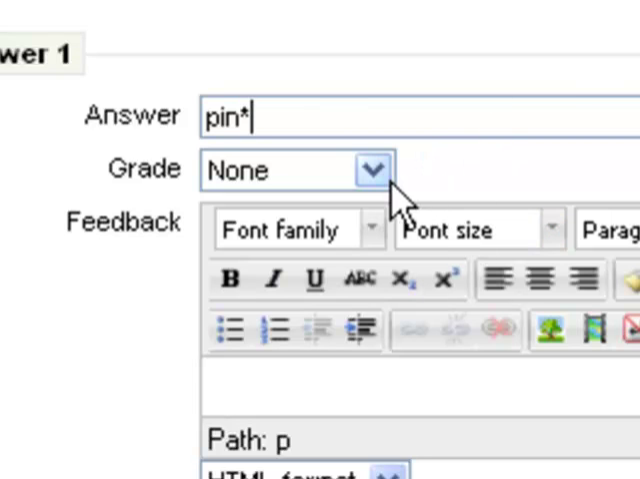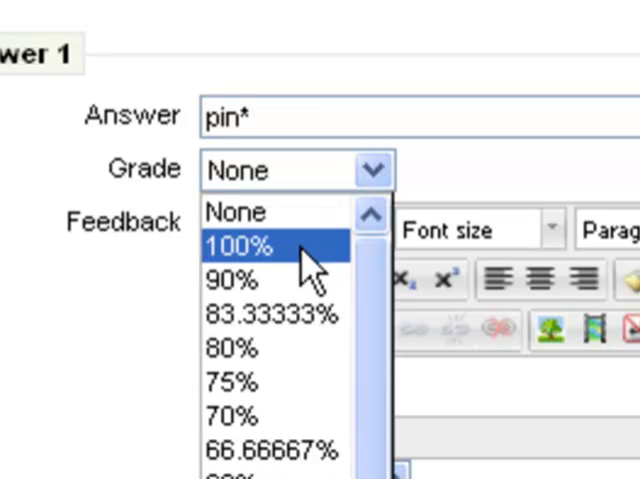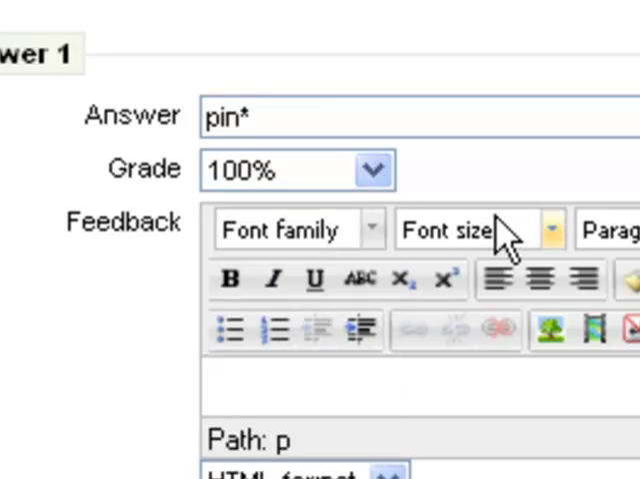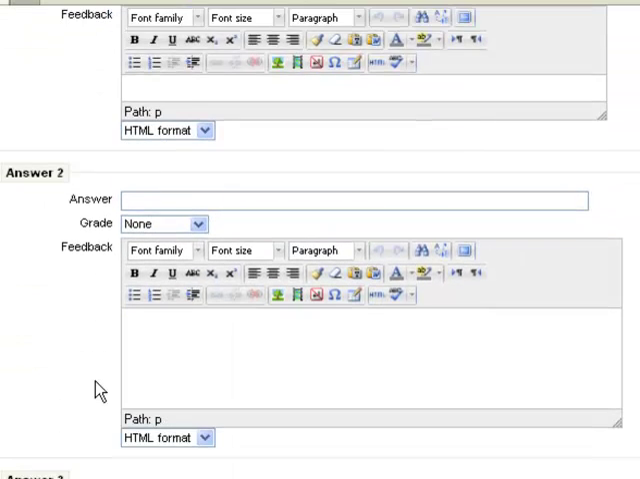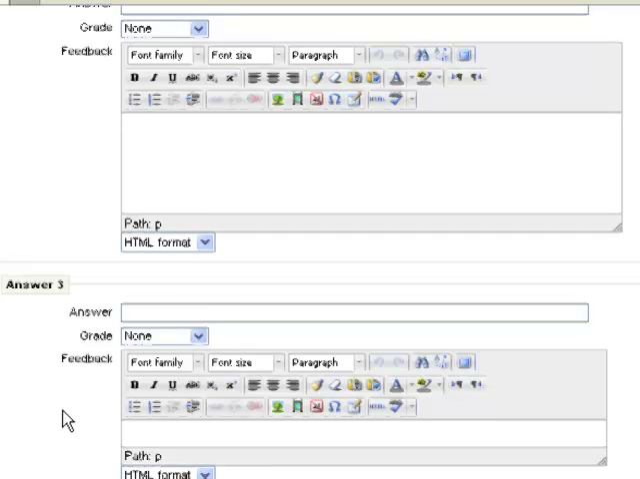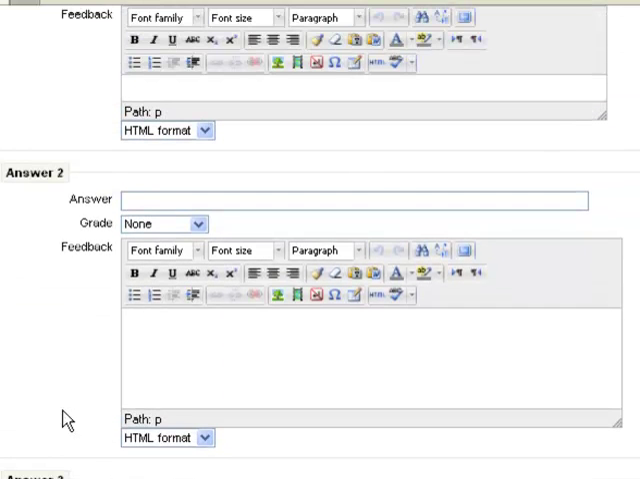The grade that I want to assign this answer, 100%. I can give feedback for a correct answer here. I can provide answer 2 or answer 3 that might be slightly off or completely off. If I anticipate very wrong answers for a particular question and I want to give feedback on them, I can give a grade of nothing for an answer that I expect to get and then give feedback that tells the student why that answer is wrong.